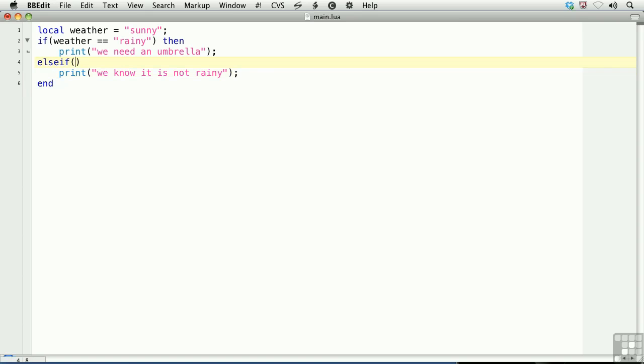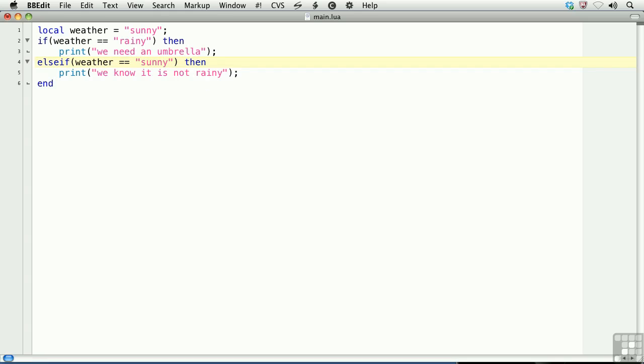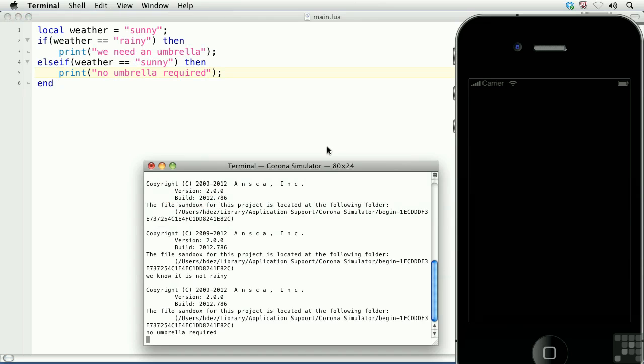And notice here that else if is smashed together. There's no space between the else and the if. And we need to use the keyword then after that. Else if weather double equals sunny, then no umbrella required. Okay, and we'll check the terminal, and there it is.